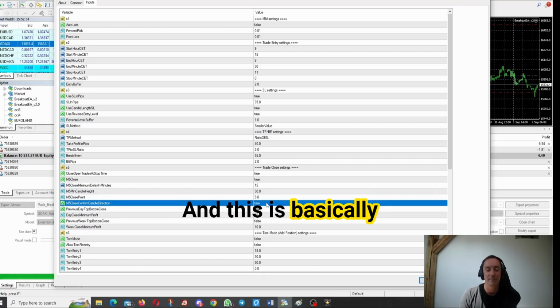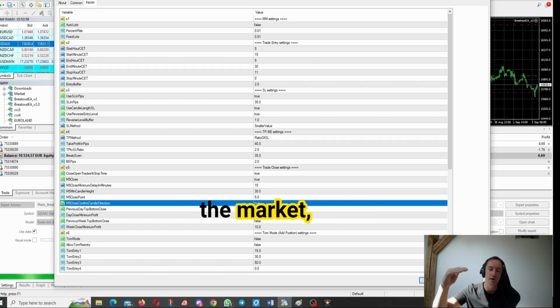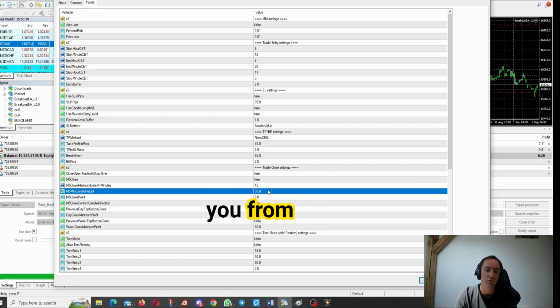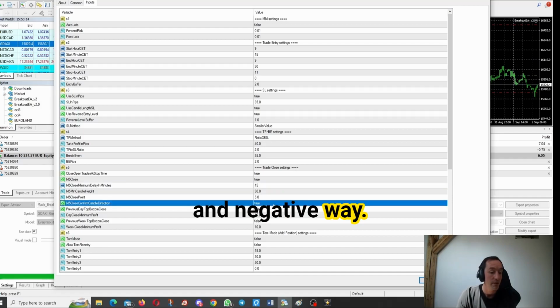And this is basically a common thing I see, where if there's a very quick price movement in the market, then typically it gets reversed quite quickly as well, because these things are unusual. Price normally slowly moves over time. It doesn't have these rapid bursts so often. So it protects you from these quick movements, both in a positive and negative way.